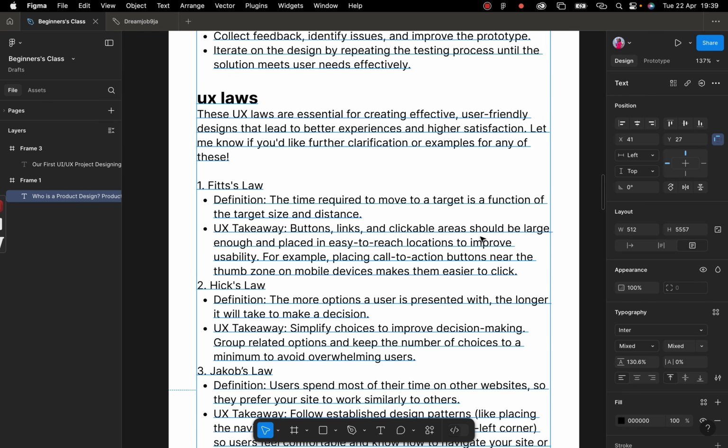So things don't just happen. People don't just place things. There are laws that they are obeying, which are the reasons why they keep things where they are keeping things. So there's something called Fitts law. The definition of this is that the time required to move to a target is a function of the target size and distance. I will explain.